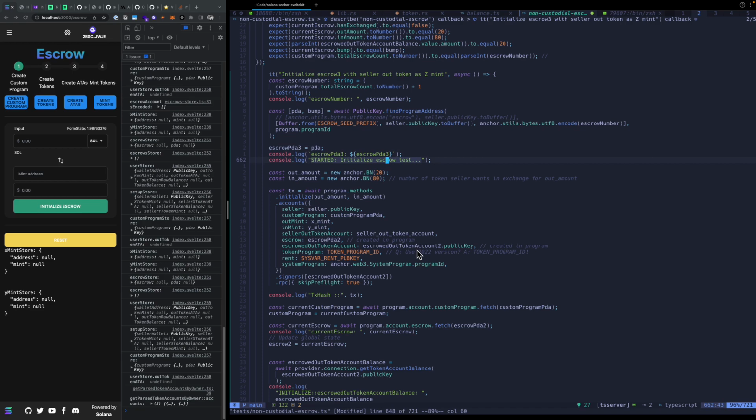Started an initialize escrow test. I can change out amount. I don't really have to mess with that so much. I'm not testing the value so much, but what the out mint is going to be Z instead, and the in mint will stay as Y. The seller out token account in this case will be the seller Z token account.